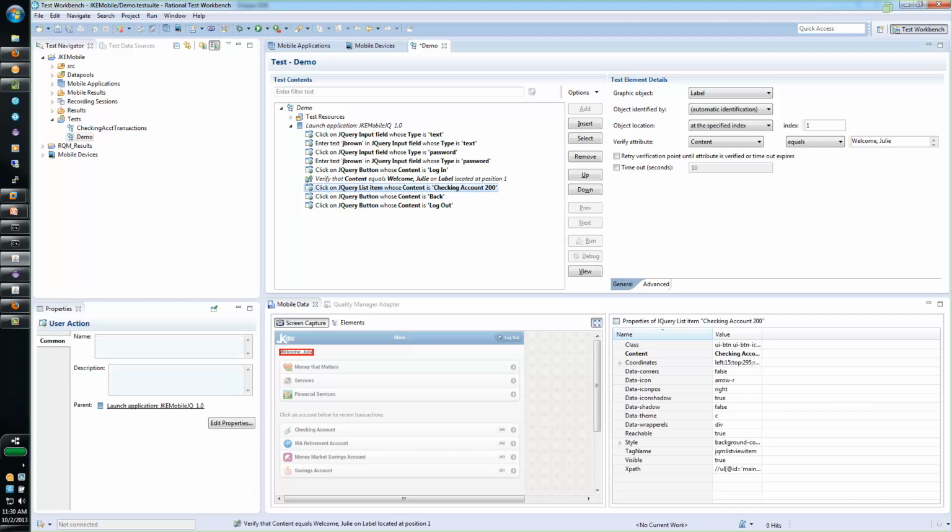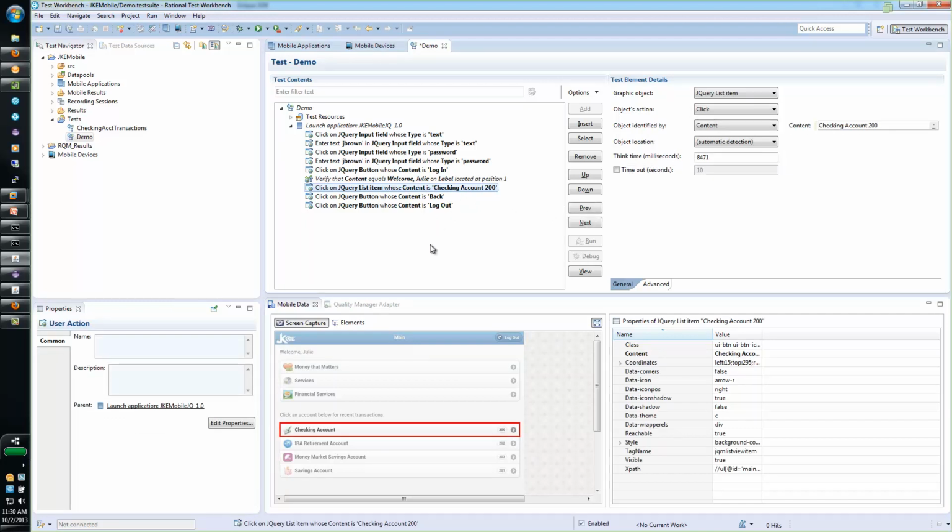Now, there are a number of things that we could talk about with these tests here, but the thing that I want to point out here is how objects are recognized. So let's take a look at this list item. Now, the tool assumed it has to find some way to identify an object. In this case, it decided that the content maybe was the best way to identify it.